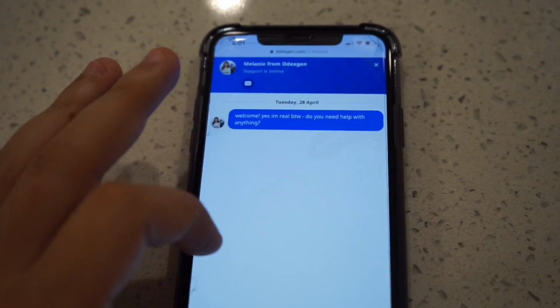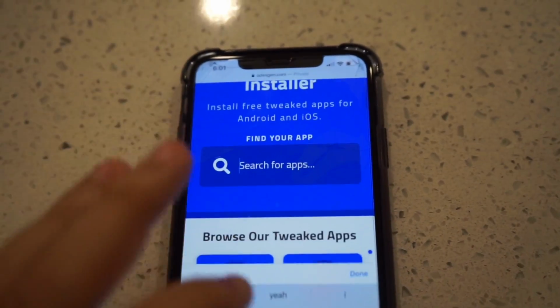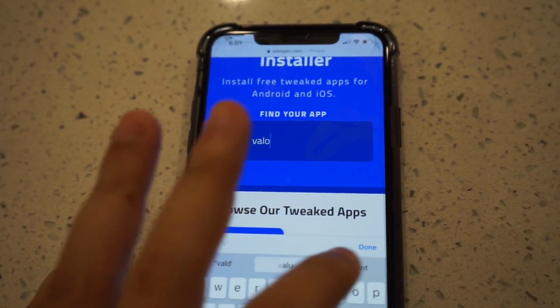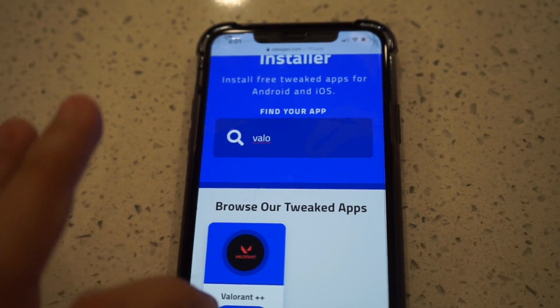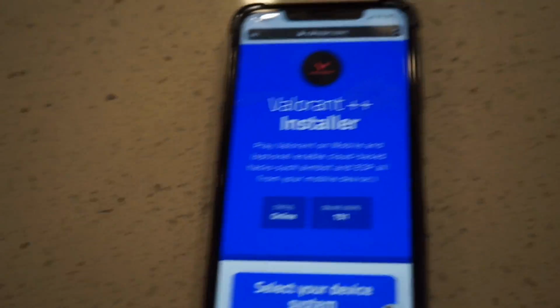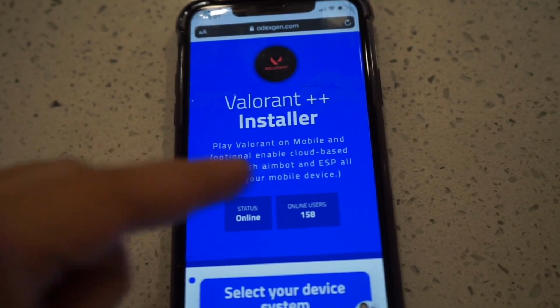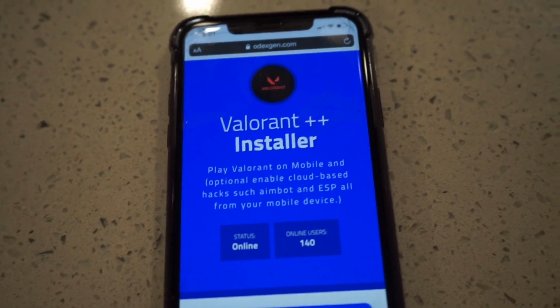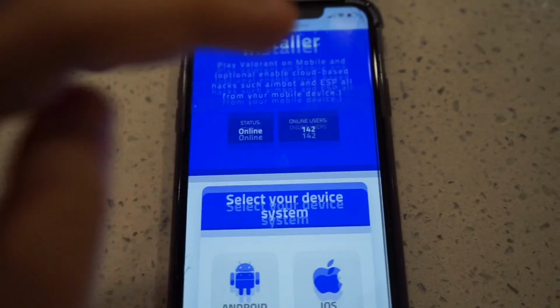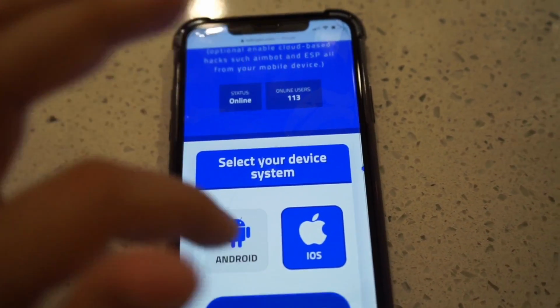So all you want to do is find the Valorant++ application. You can scroll down here, or we can just use this handy-dandy search bar, type in Valorant, or just Valo, that would work. And you can see it right there, Valorant++. We're going to click install. Again, the website's odexgen.com. And right here it says play Valorant on mobile and optional. They have an optional cloud-based hack such as aimbot and ESP so that we can activate it on your mobile device. So that's obviously optional. We're not going to turn that on. But we're going to tap iOS start download.